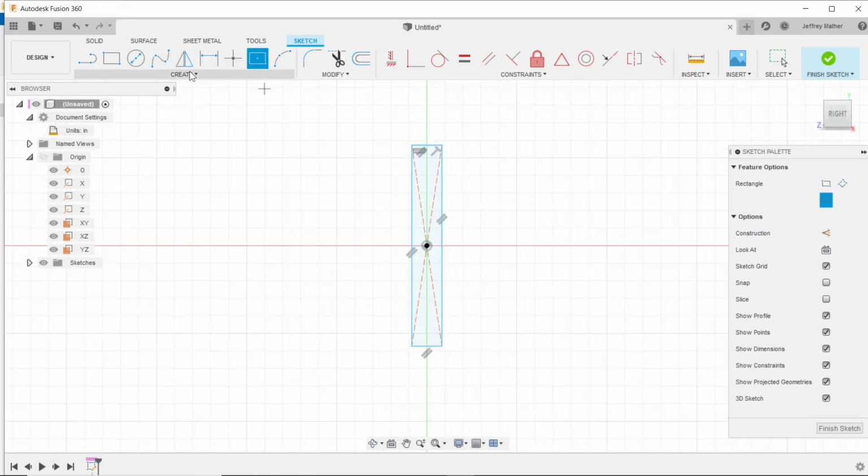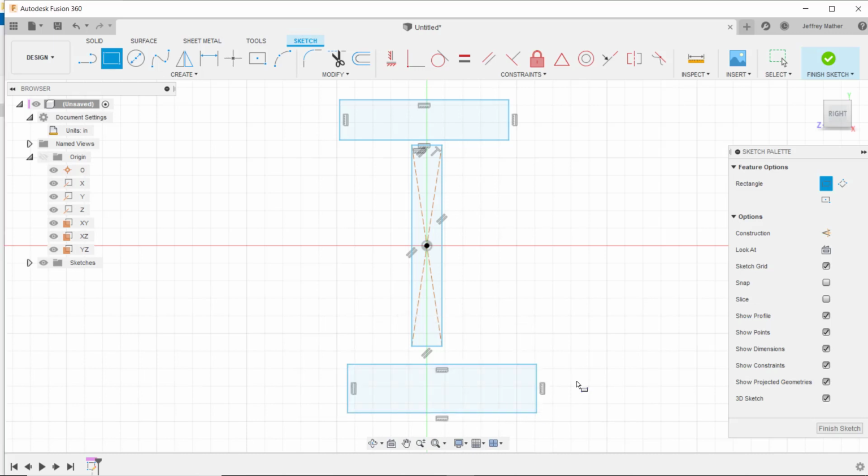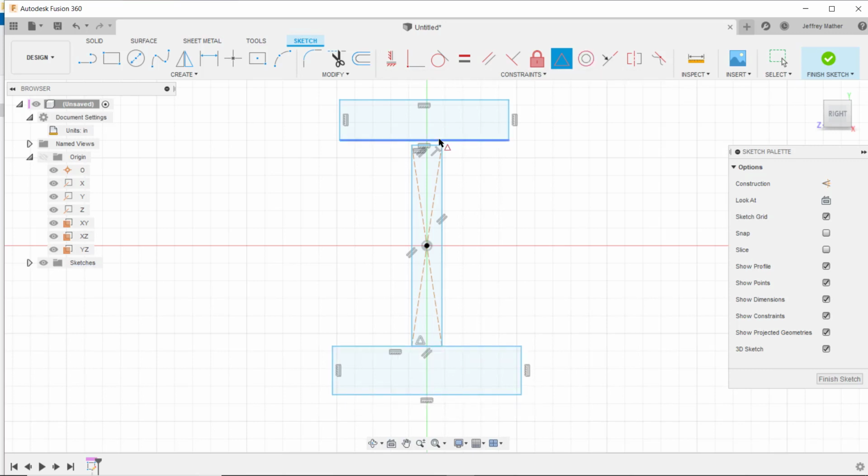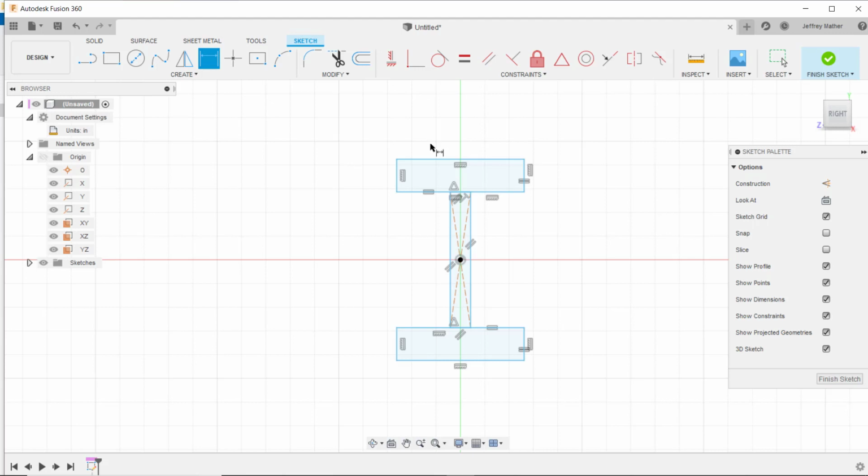And then I'm going to do two rectangles, one above and one below the previous rectangle. And then I'll do a midpoint constraint between this line, and a midpoint between this line and this line. I'll then put some dimensions on here. And before I do that, let's make some of this geometry equal. So I'm going to make this line equal to this one, and this one equal to this one. And then I'll put some dimensions on here.